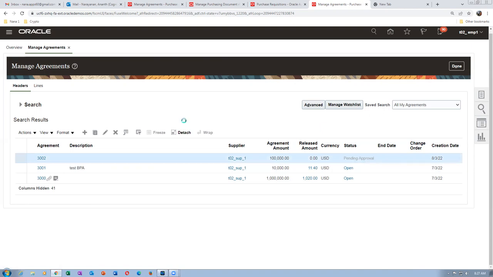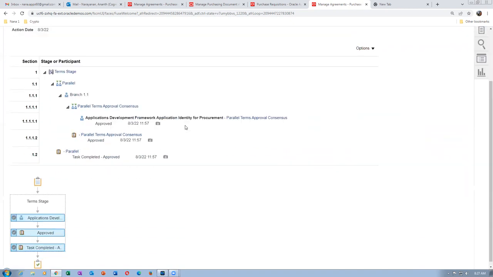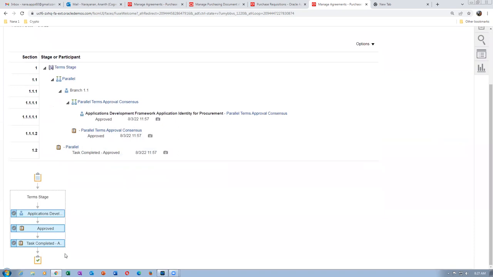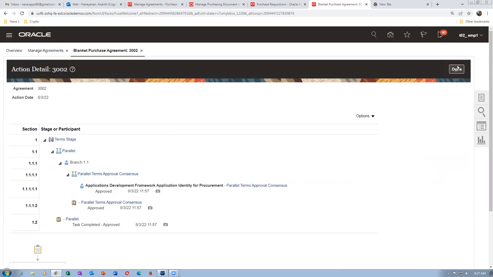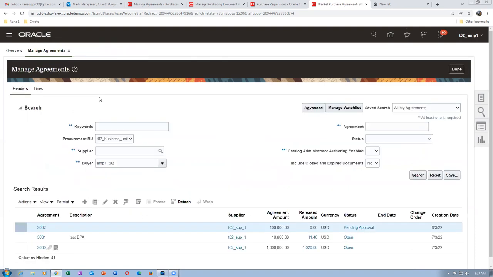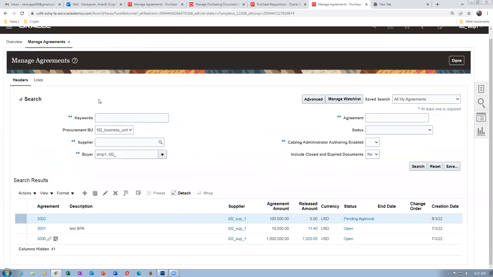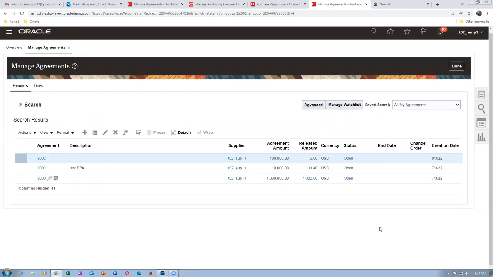So click on the pending approval. It will be getting approved now. So all these things are completed now. Fine. Approved, task completed. I click on now. Fine. If you make a requery, 3002 will be there for the laptop. Click on search now. Fine. It will be open. Now let me create a PO for the laptop. Fine. The price is now $9 actually.